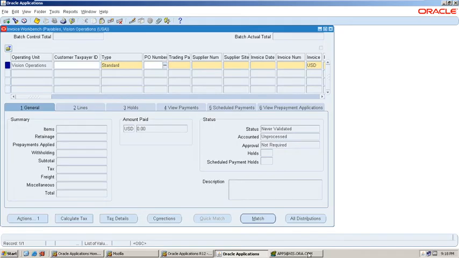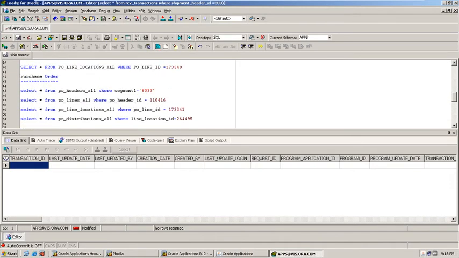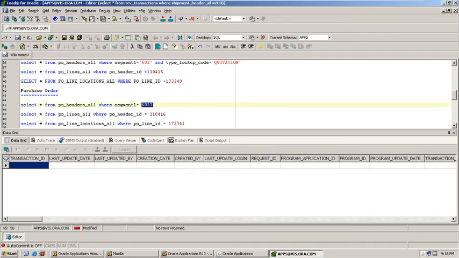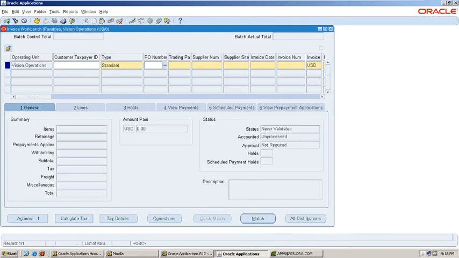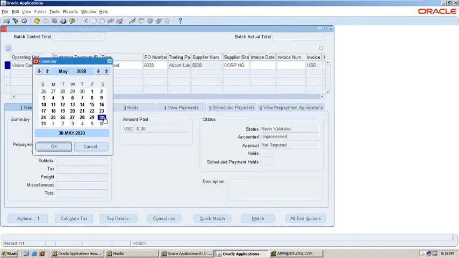Here enter the PO details. What is the PO details? 6033. Because if you enter the PO details, then the supplier and supplier details will automatically be defaulted from the PO number. Now enter the invoice date. I'm selecting 30th.